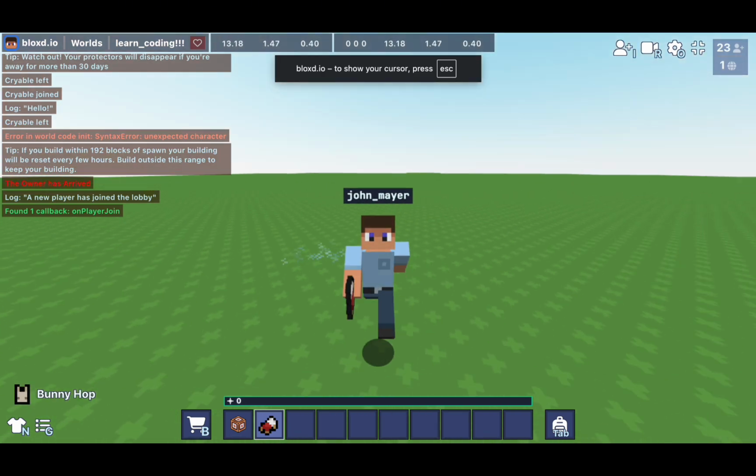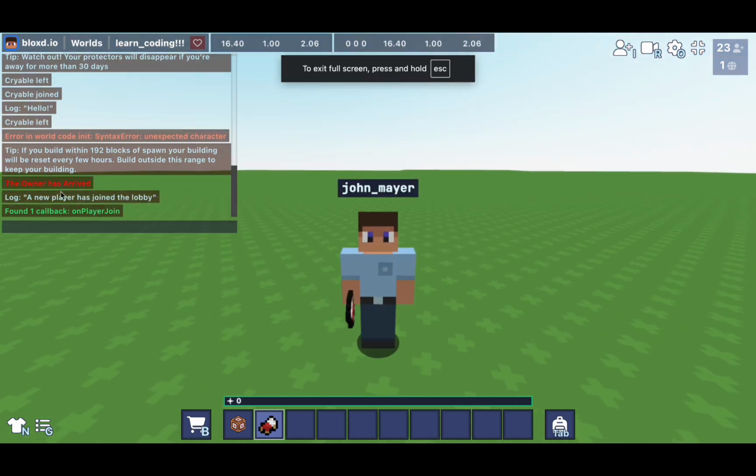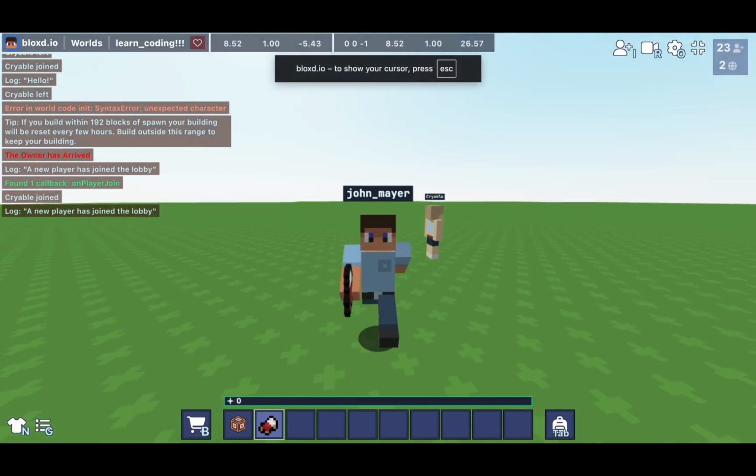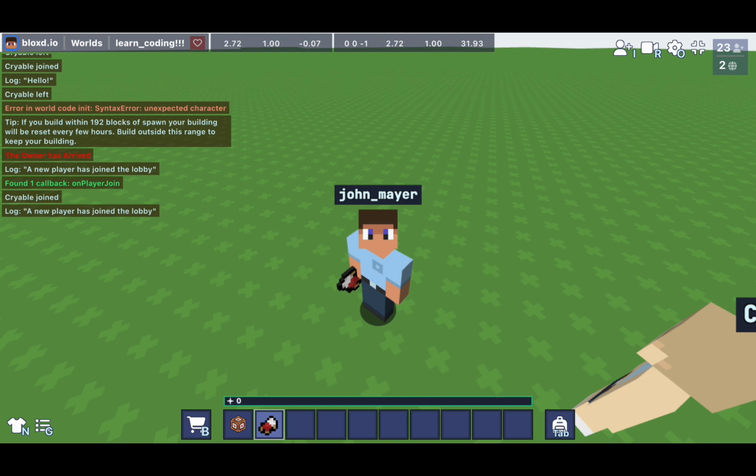So let's see this in action. It will say owner has arrived, and it's red color. And it'll say a new player has joined the lobby, and if we run it with cryable again, it will say a new player has joined the lobby. So yeah, we can make a simple system like this.